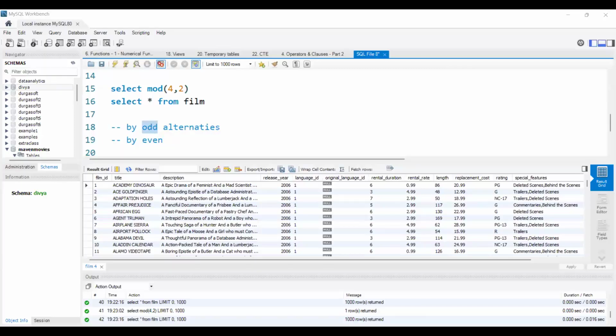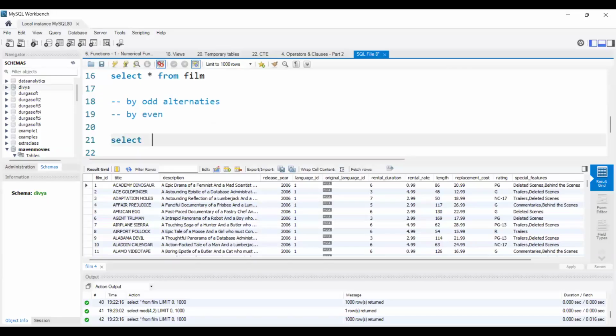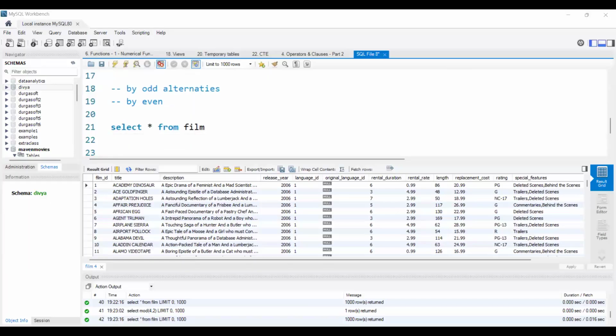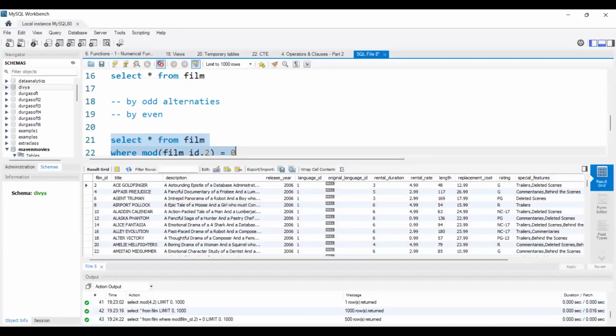Let me write it first. We will directly say select star from film. I'm using the same table name. Now I need to write the logic by using the mod function. So I will say where mod of film id comma 2 is equal to, and according to that it will display the records. If I say is equal to 0, what will happen? Even numbers we will get, right?